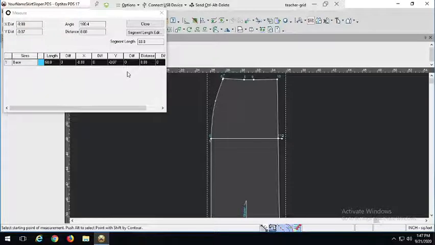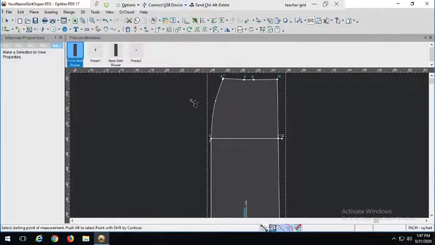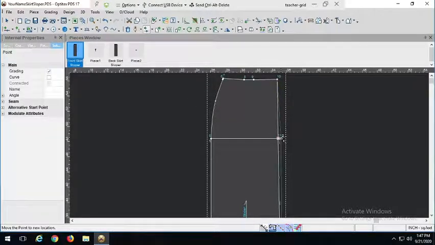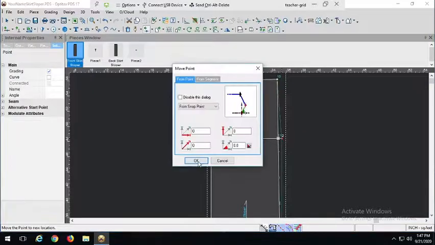So we should be looking at that hip arc plus 0.5 inch. So let's see where we're at. Front. Okay. We're still a little short. We don't have that extra, so I need to, again, bring this out a little bit. So I'm going to use my move point tool again and just bring that out. Okie dokie.